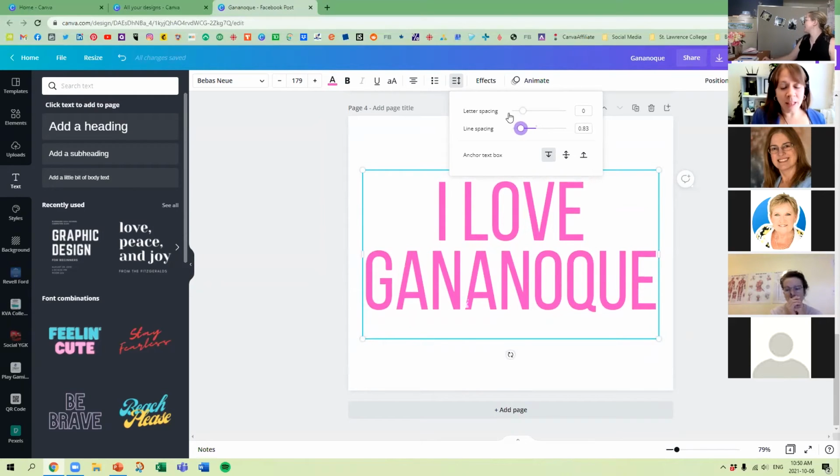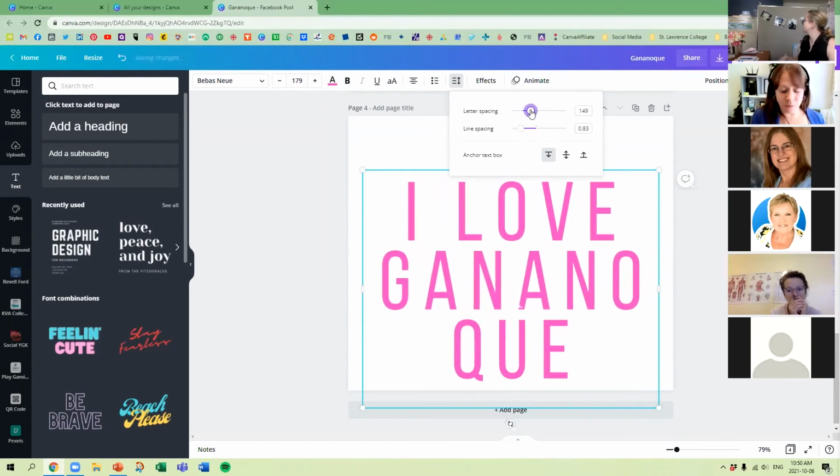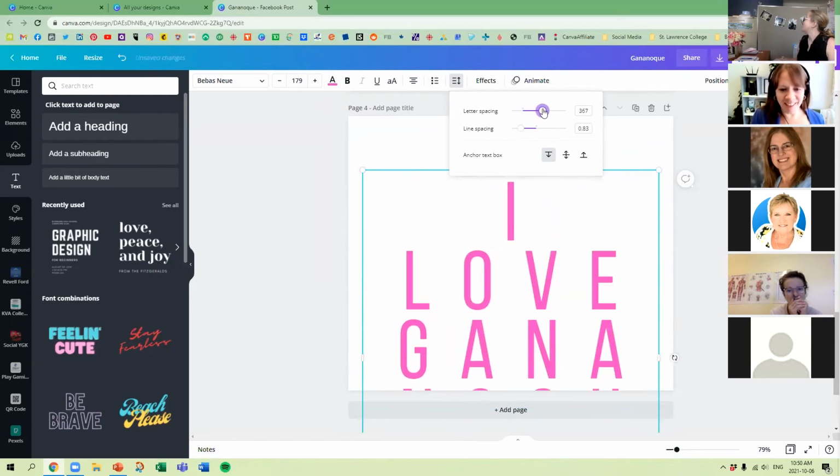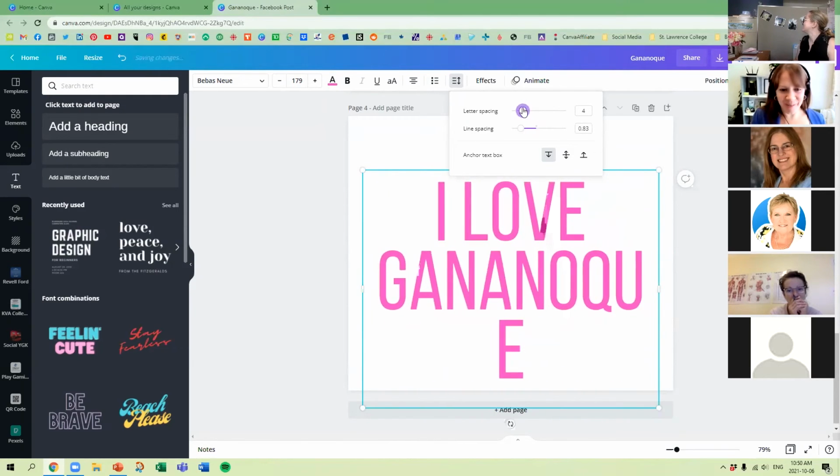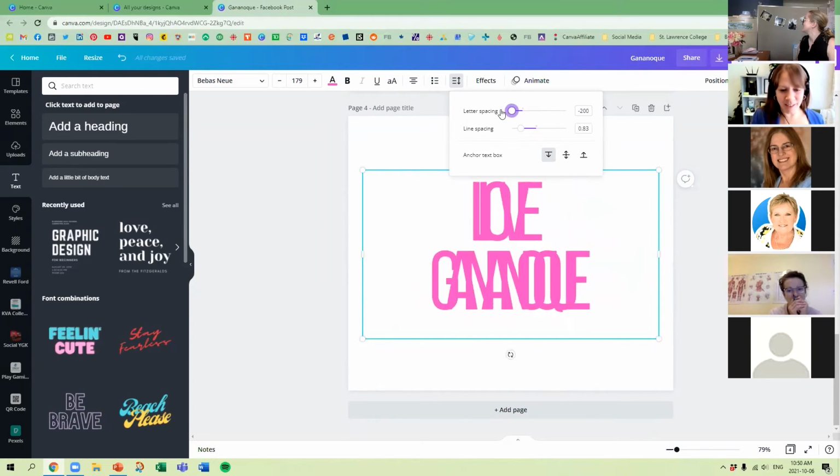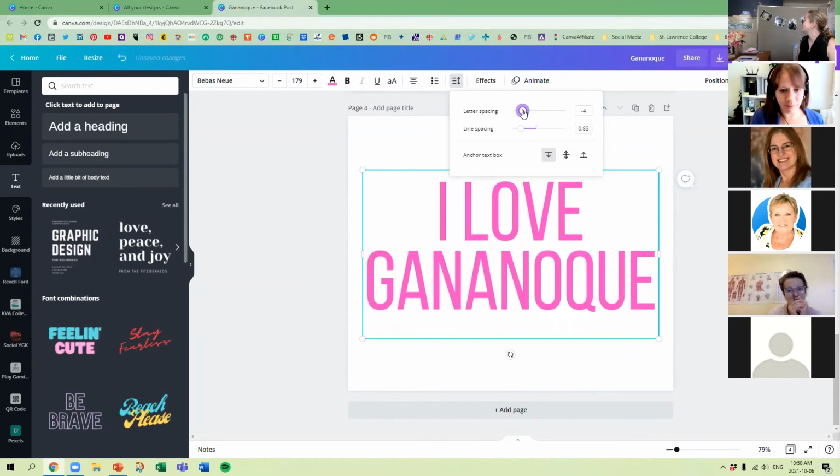Okay. The letter spacing is just that. So if you want to space out the letters, you can do that. If you want to squish them together so that they're illegible, you can do that as well. But that tool is there for you.